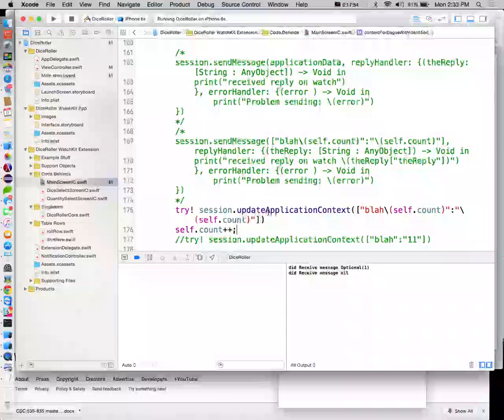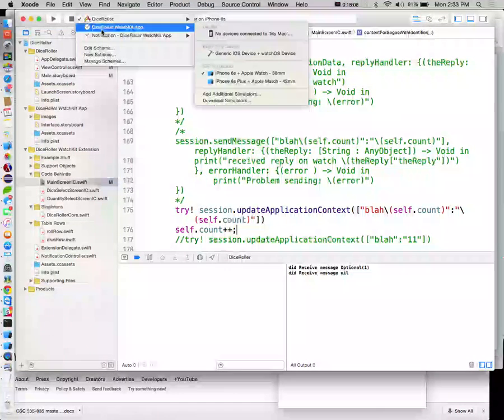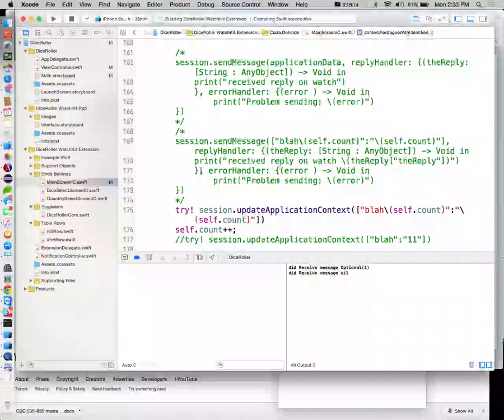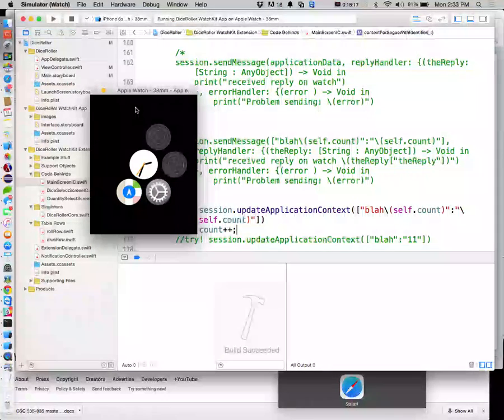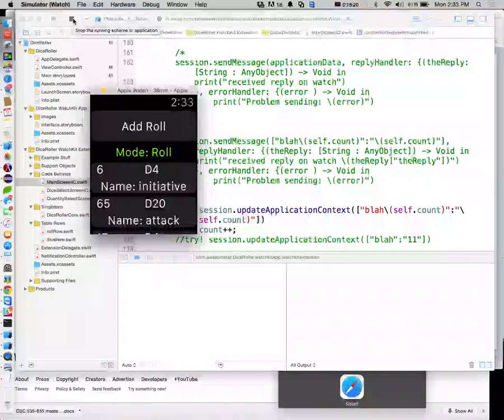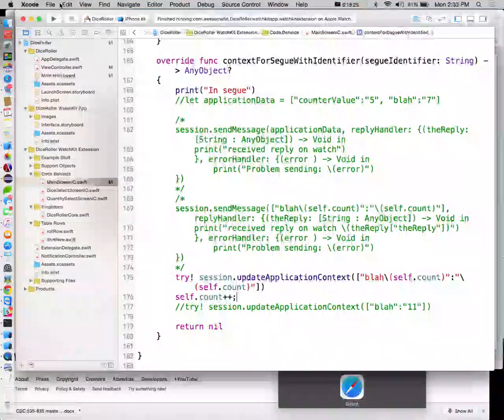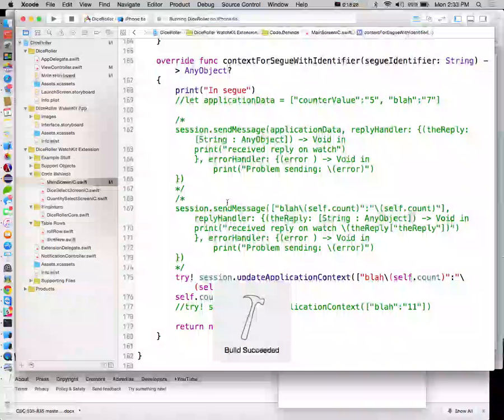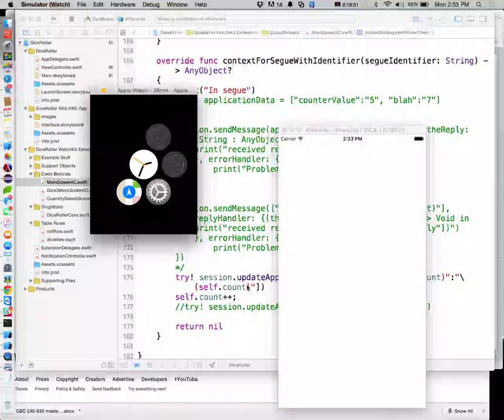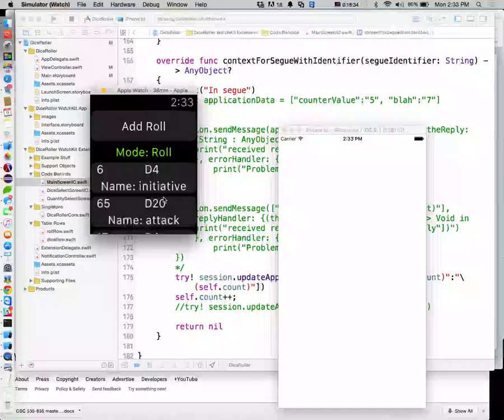Okay, so now we're going to update the application context, sending it blah 1, blah 2, blah 3, as well as the corresponding count. All right, and the phone should already be set up to handle this. So let's go ahead and run the phone app. And then we'll kill it. I'm sorry, run the watch app and then the phone app. All right, so now we'll run the phone app and then manually launch the watch app. And hopefully this does what I think it might do.